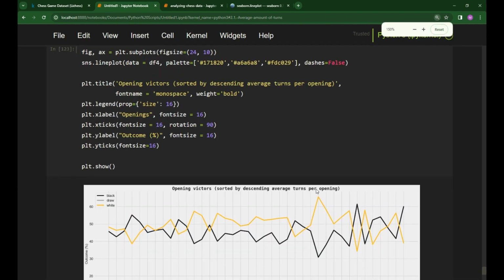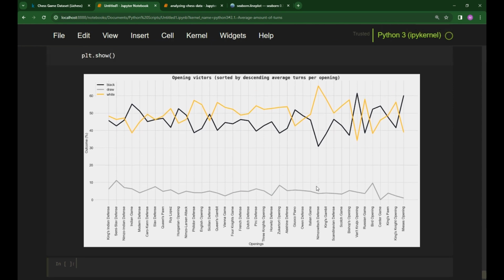Let me zoom in just a little bit. Okay. So we have on our x-axis the opening names. The y-axis is the outcome percentage. The yellow line represents the white win rate. The black line represents the black win rate. The gray line represents the draw rate.